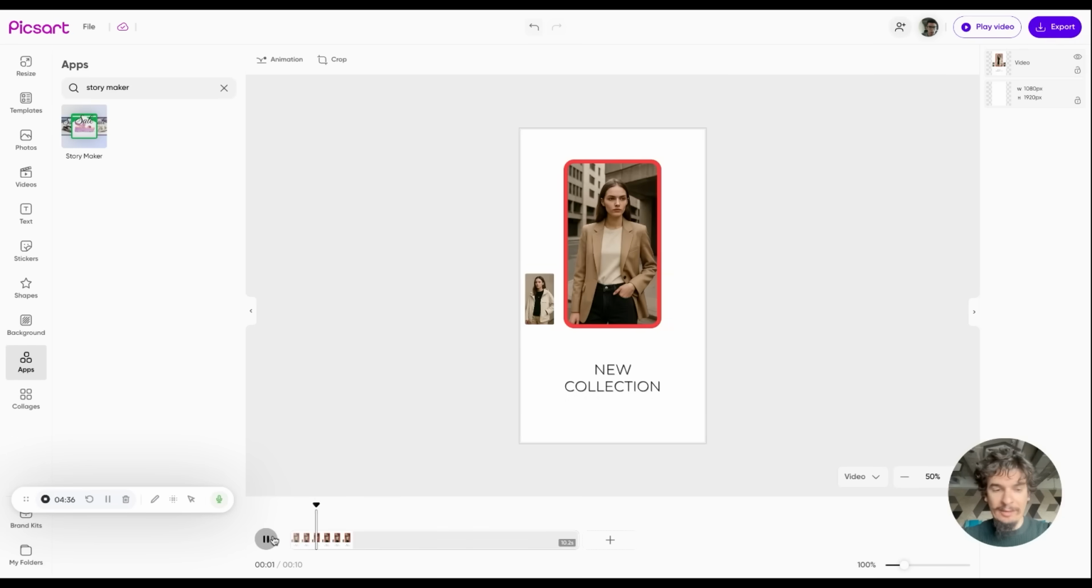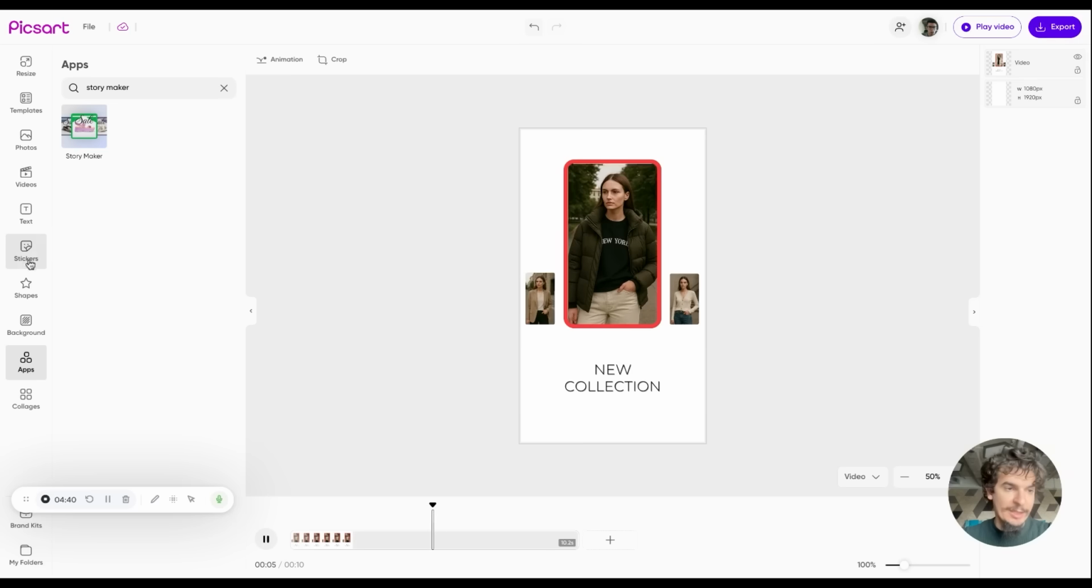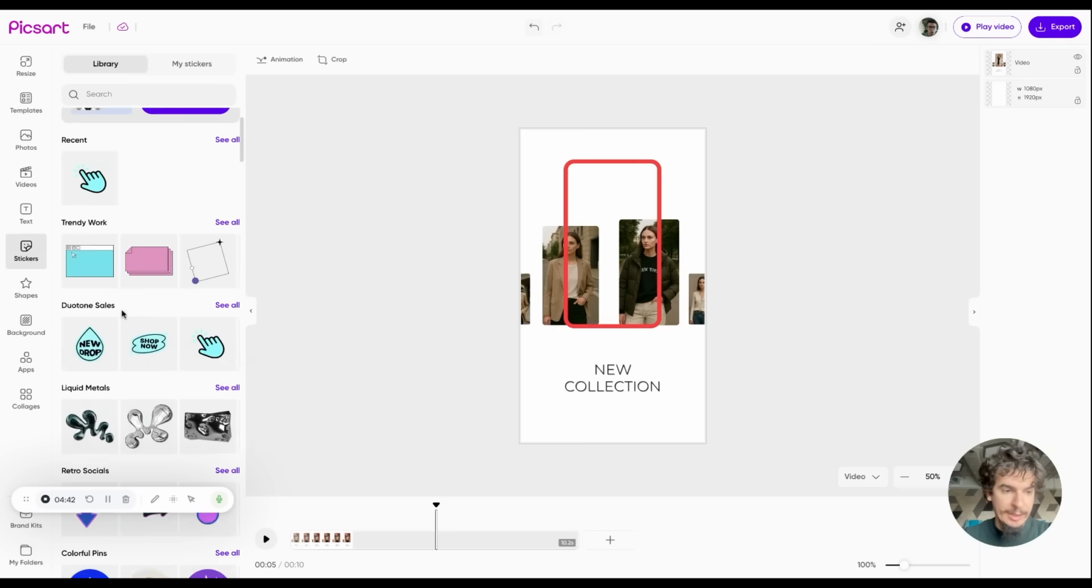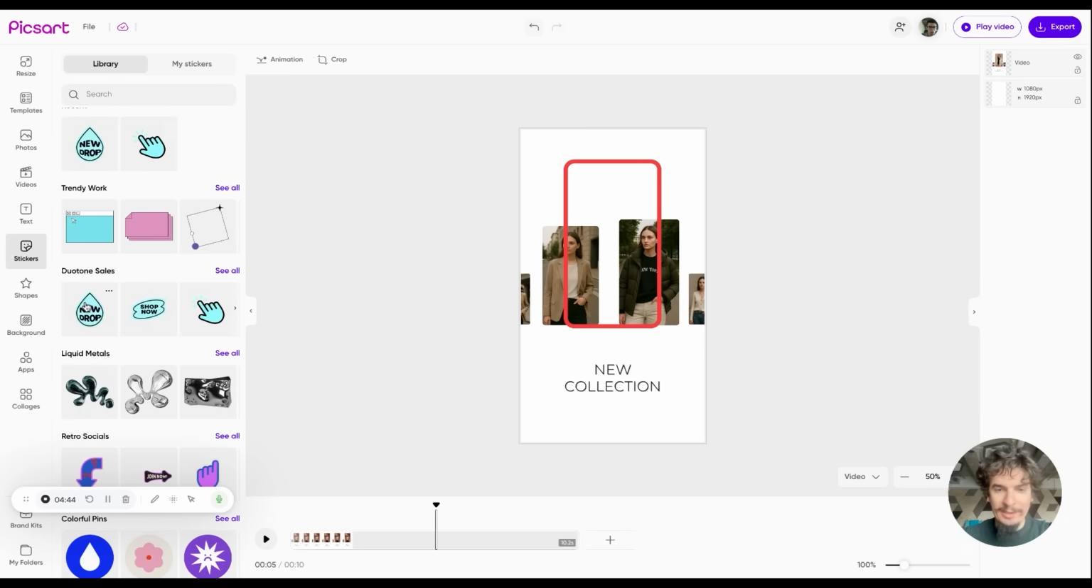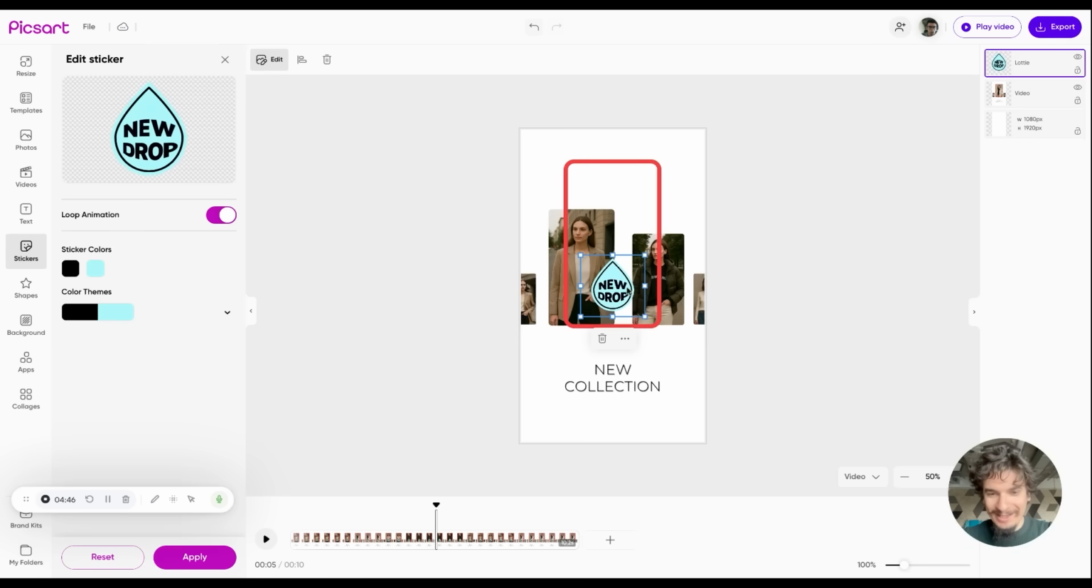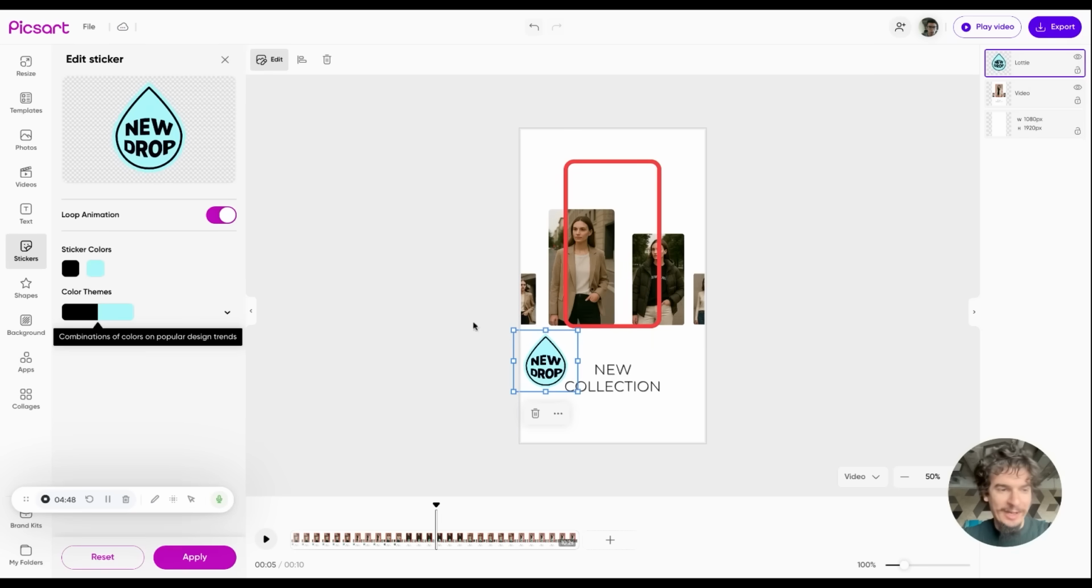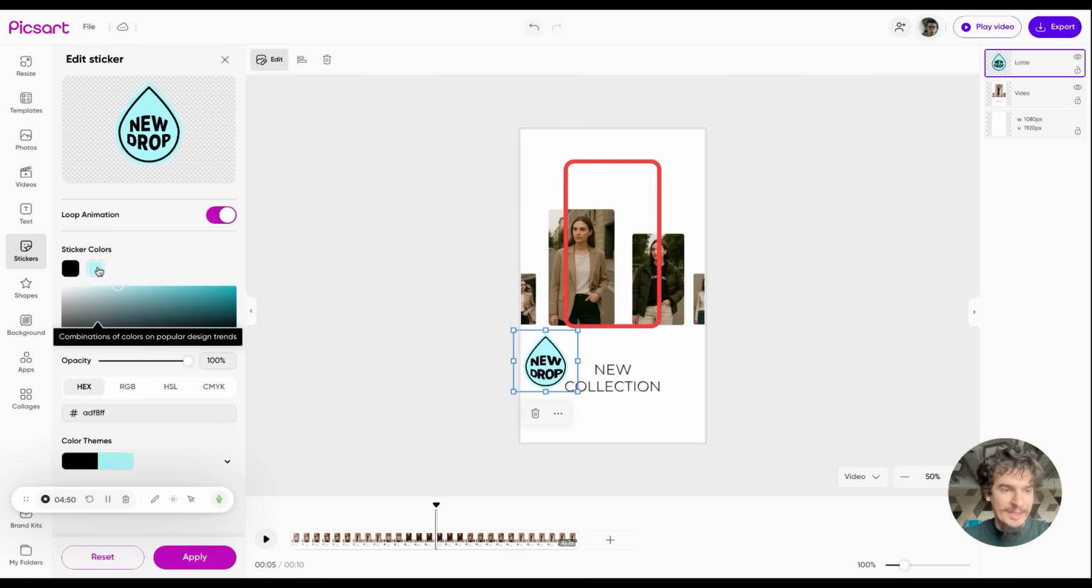As you can see, the result is now in the editor and I can do more additions, such as add an animated sticker to it. So for example, this new drop sticker, and I can modify its colors to match my scheme.